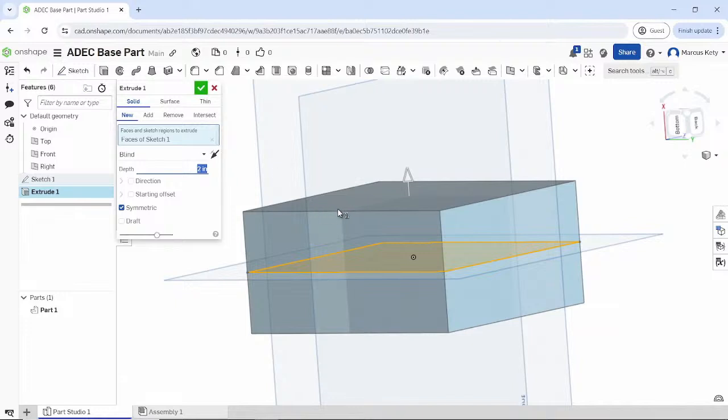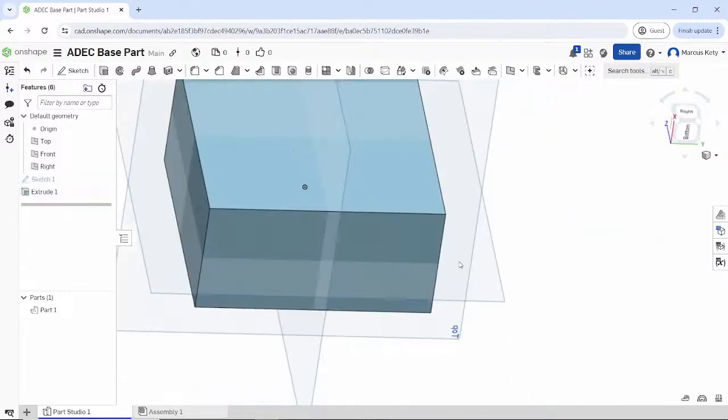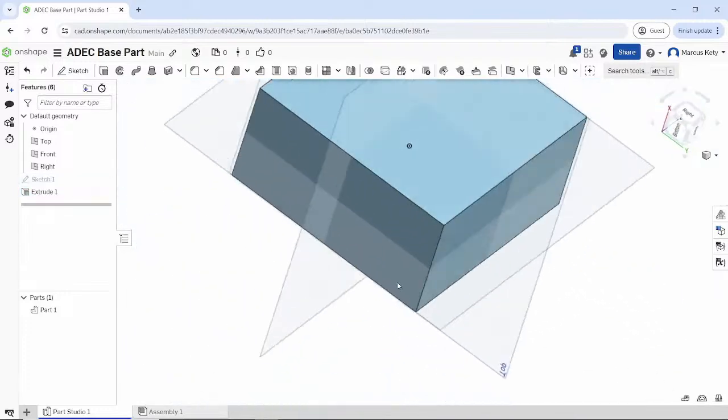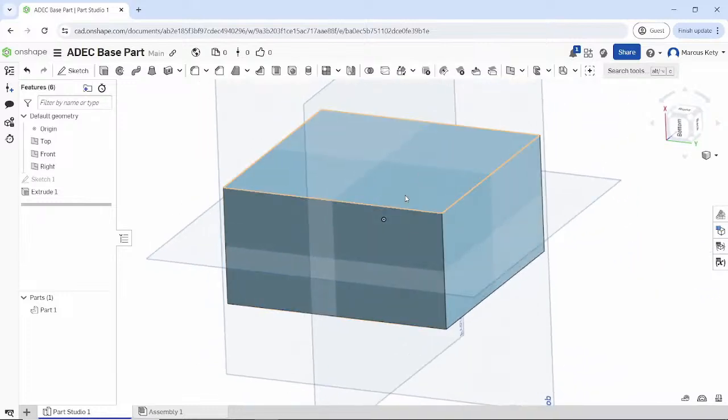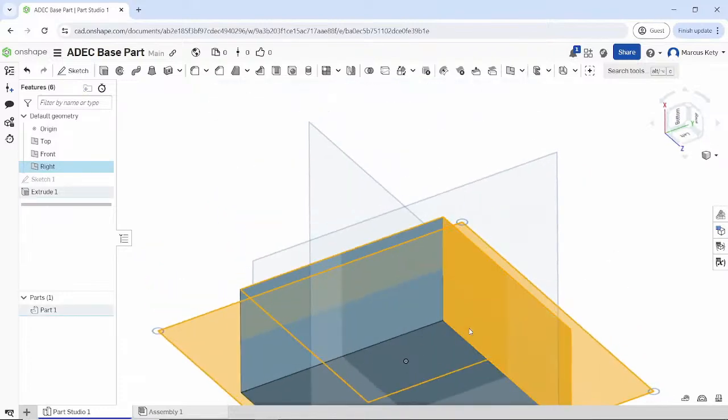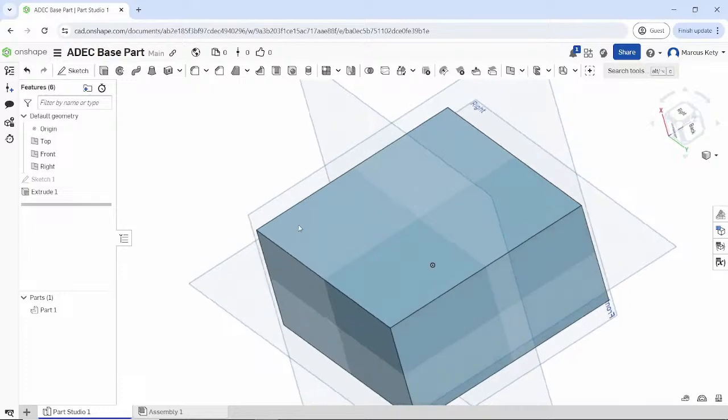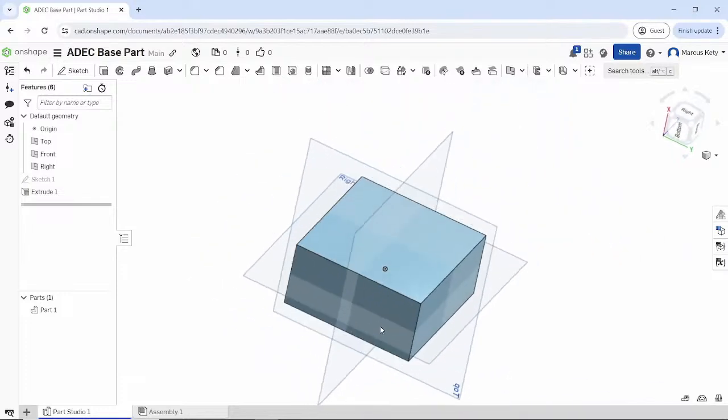and to accept that, you can see it selects new here, and it's solid. You just hit the check, and now I have a physical box in here that I can manipulate and look at. And if I wanted to make another sketch, I can either sketch off the plane, I could sketch off the face, I could sketch off a different face, and which one you select depends on what you are trying to do.